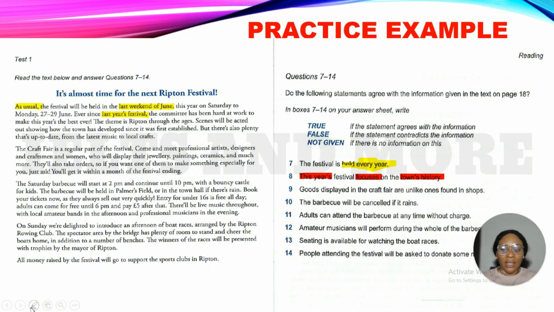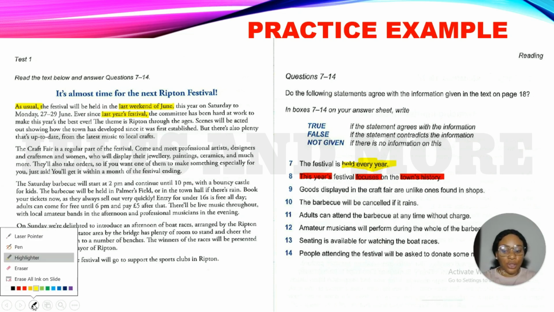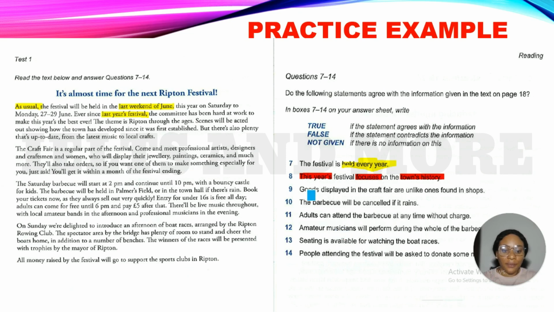Trust me, this might feel like it's not necessary all the time, but it will save you. It will save you. So just get used to it. Okay? Look at number 9.